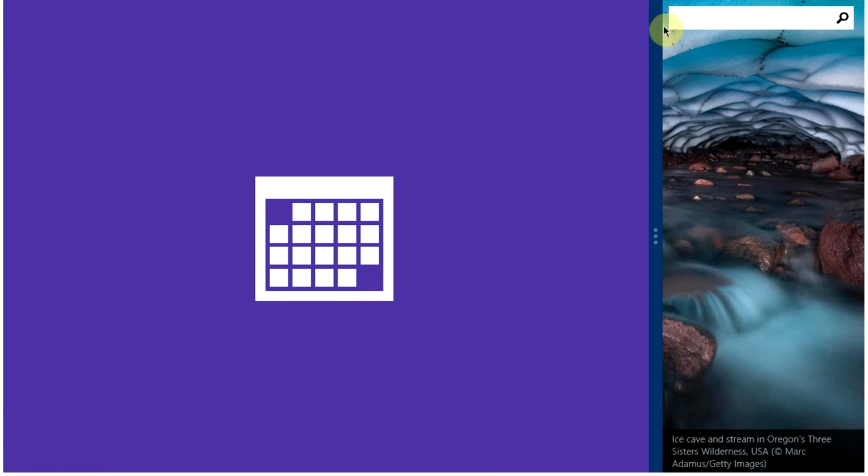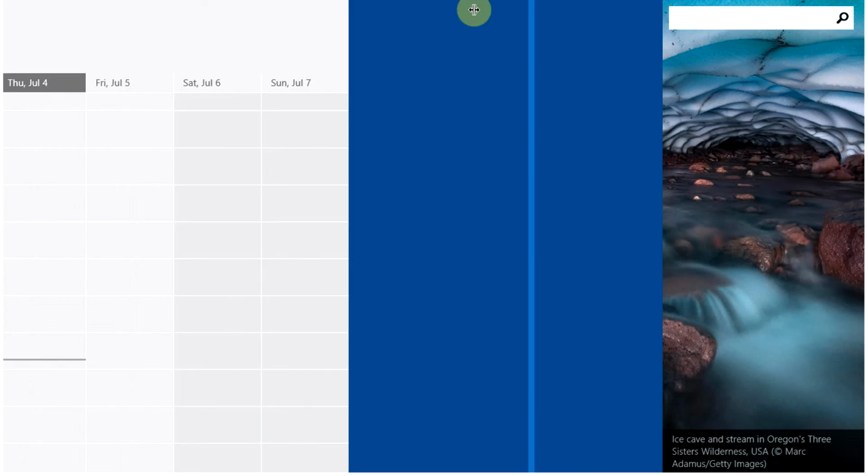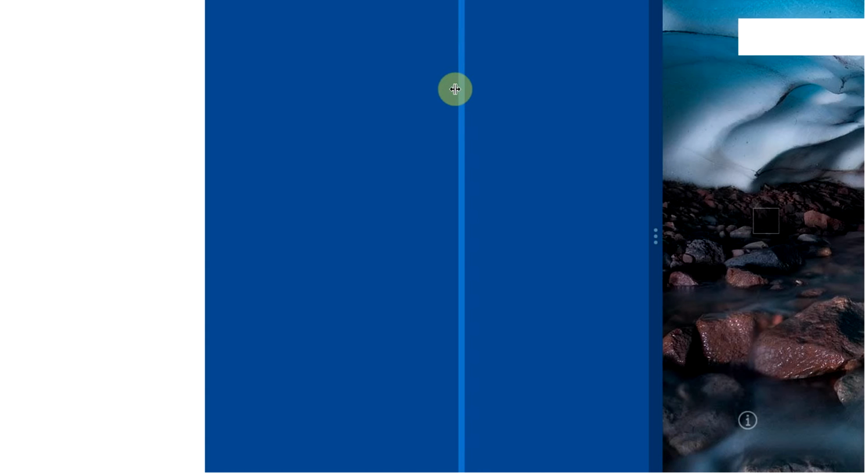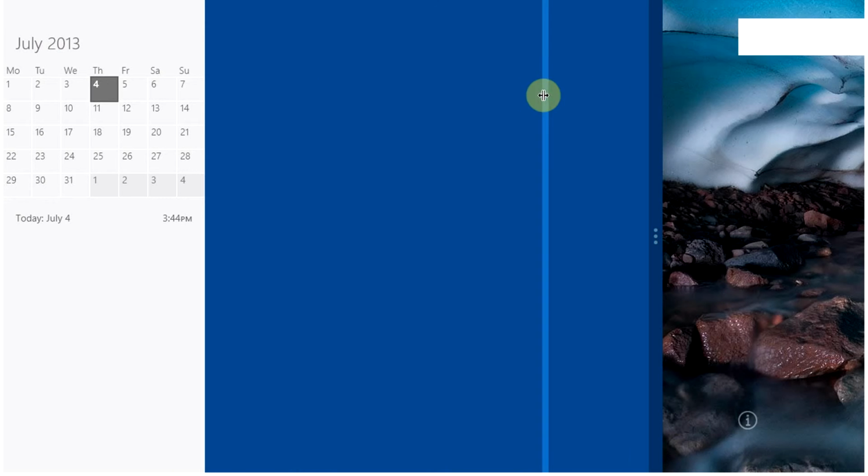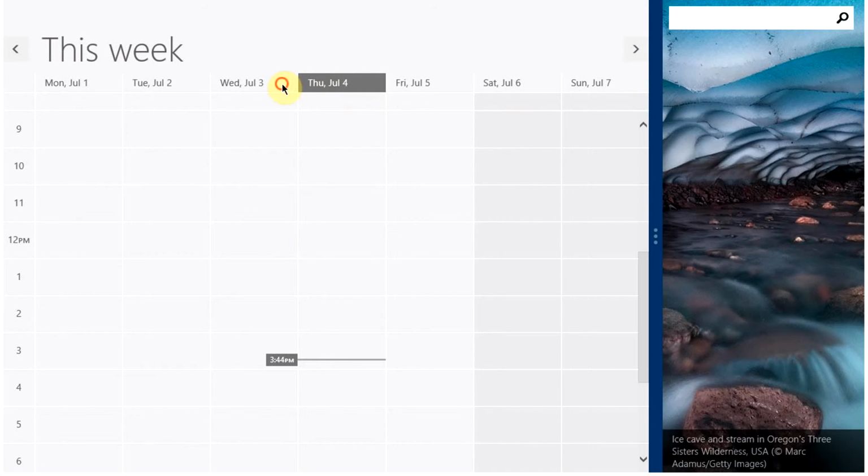If you want to adjust it, you can put it like that, but you can't exactly put it in the middle. But on Windows 8.1 you can put it in the middle or wherever you want to put it. As you can see, I don't really use calendar as much.